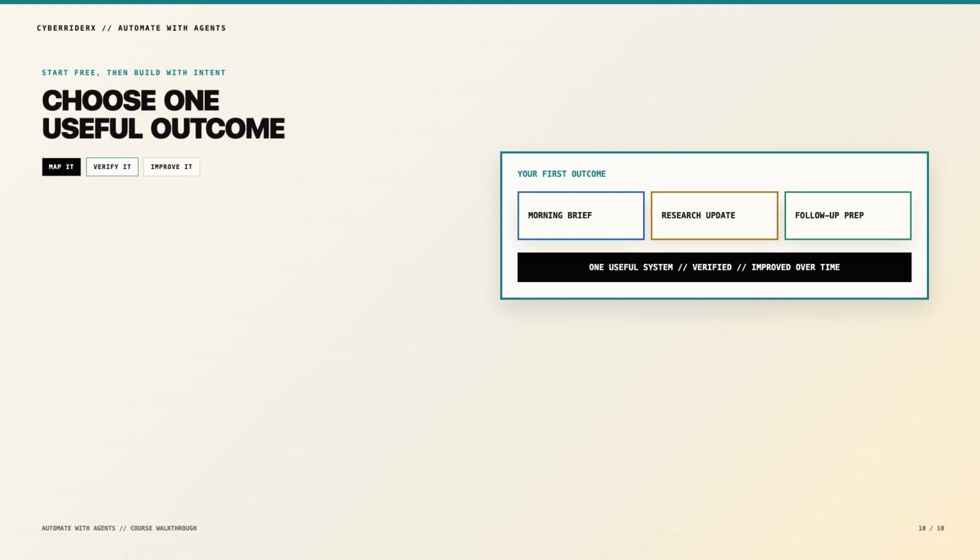Choose one outcome you would genuinely use each week. Maybe it is a morning brief, a research update, or follow-up preparation. Start with the free modules and map that outcome before connecting tools.